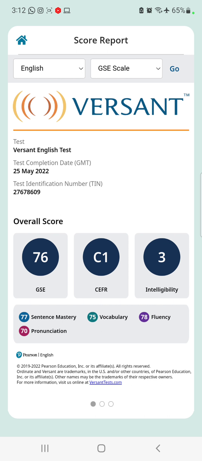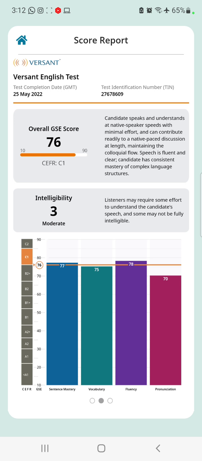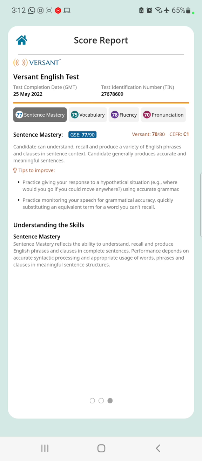So here is the result, guys. I have scored 76 in the Versant round. So you can check out which mistakes you have made and which parts you need to improve. Those are sentence mastery, vocabulary, fluency, pronunciation. So you'll get to know all your marks in these slides.